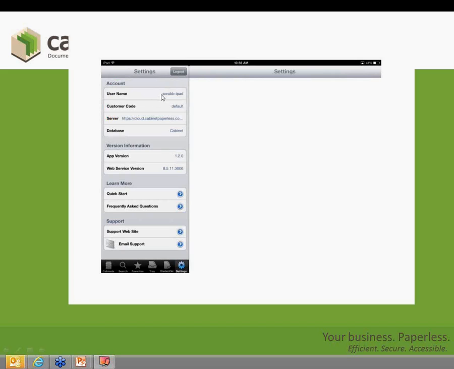Lastly is the Cabinet Mobile settings area. This is basically going to provide me with the account information associated with my login to Cabinet Mobile. Again, your users are going to need their own license to Cabinet Safe, whether it's a web-only, view-only license up to a full editable user. Once they have that user license, if you're an installed client, your IT group will need to give you the customer code, server, and database to connect to. If you are a cloud-based user, then you will need to contact Help Desk, and we can provide you with those credentials.